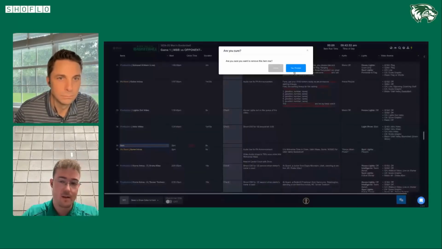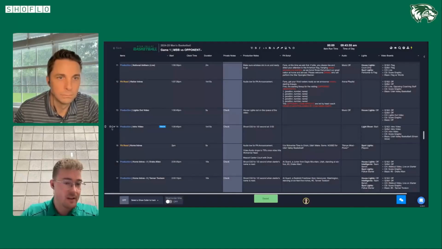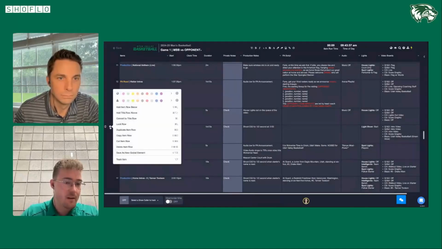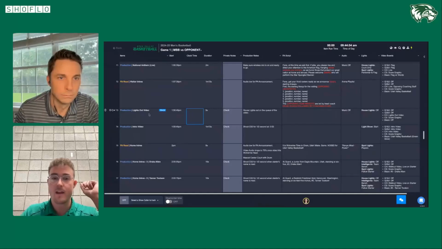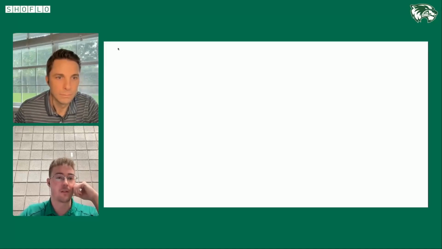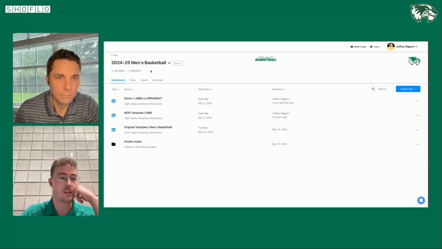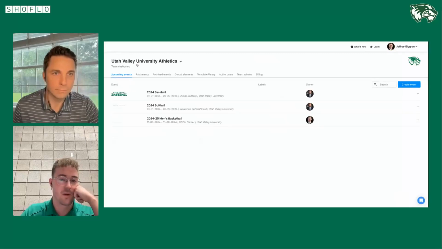I'm just going to delete that though. And then it's as easy as clicking the little gear, and then you click save as new global element. The second you click that, it automatically creates it as a global element. And then actually, I'll do that real quick. Let me click our back arrow. I'll show you where it's saved once you actually create it.